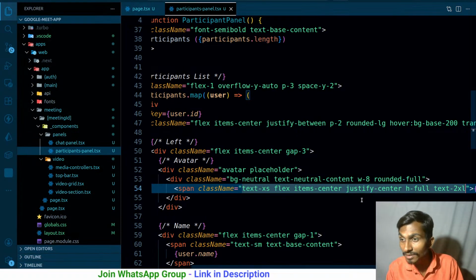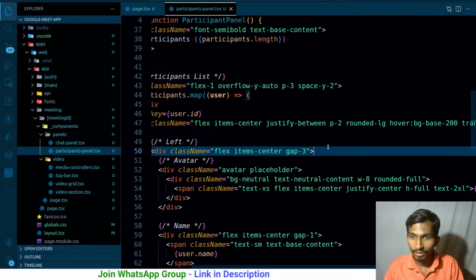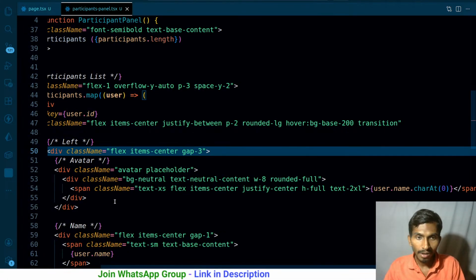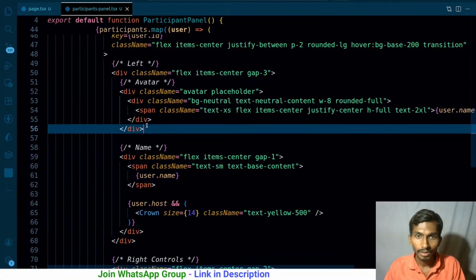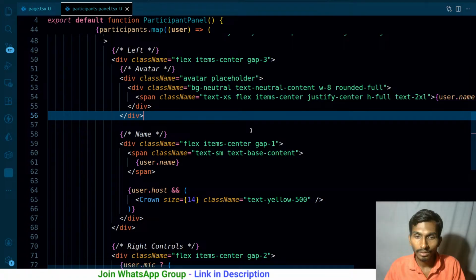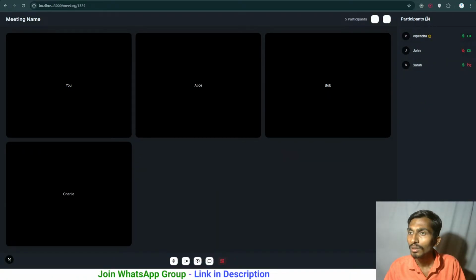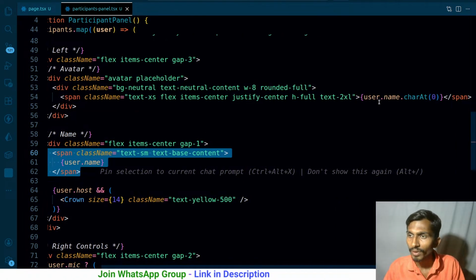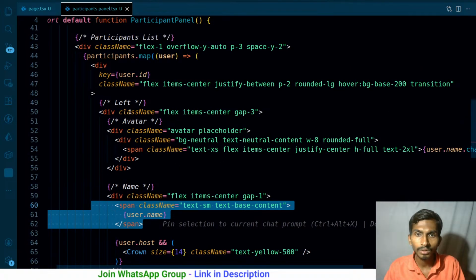Is it increasing or not? Avatar, there are different avatars, and this is the name. So what is this? What is this section? User.name. What is the user? Which user is this talking about?